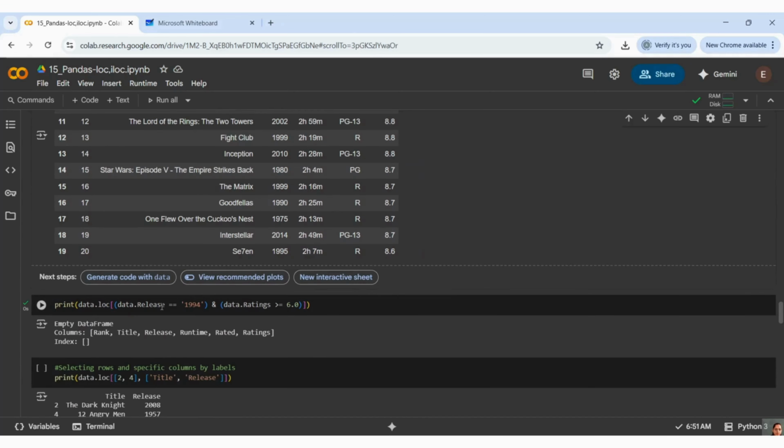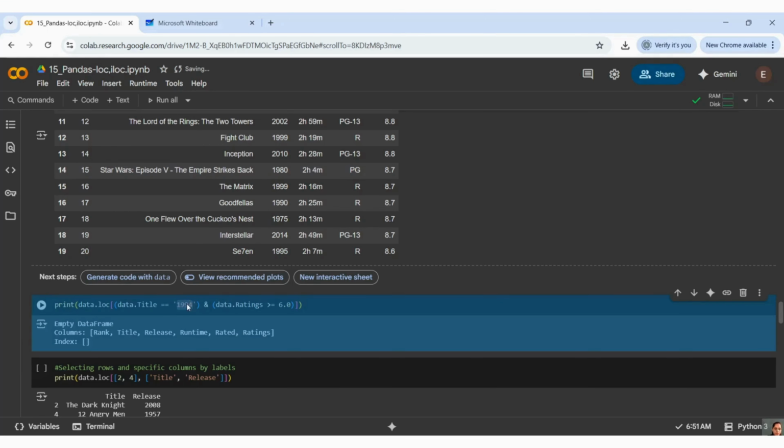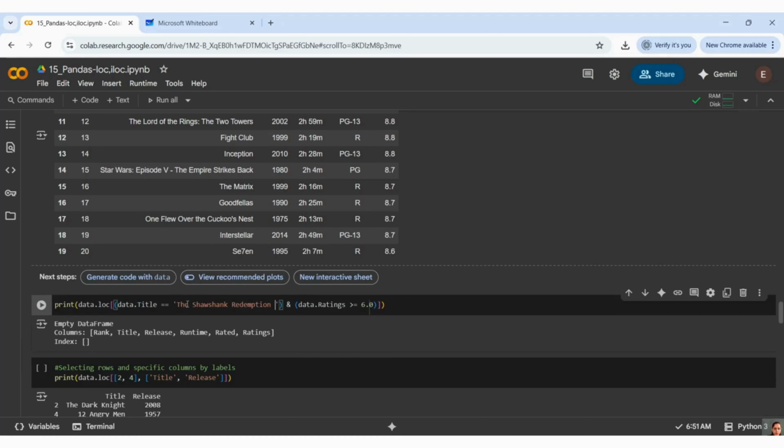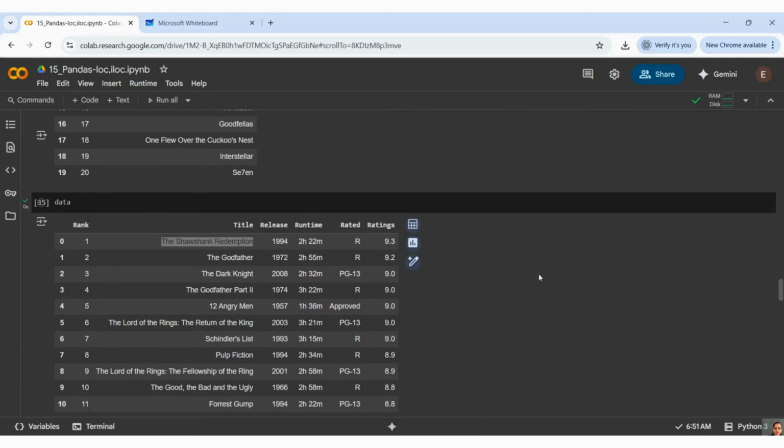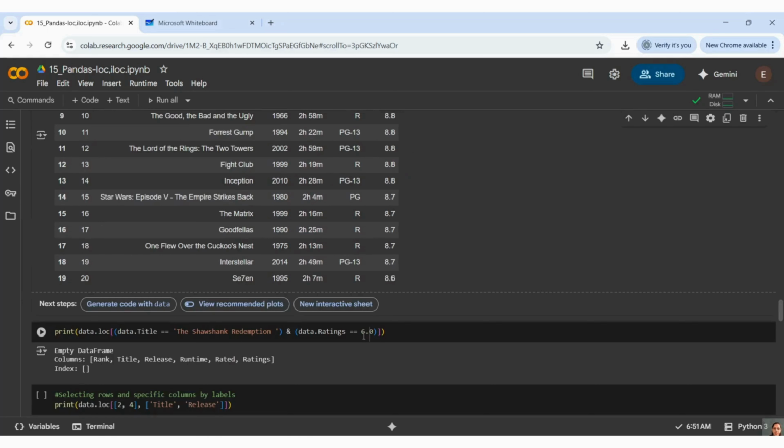Let me just show you that. Data dot title equal to, and my data dot rating equal to. Let me take that. I want to show you how it works, this true and boolean condition, how it works. So let me just take this and see. I'm getting the output. Still it is an empty data frame.